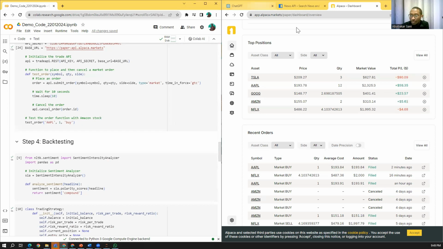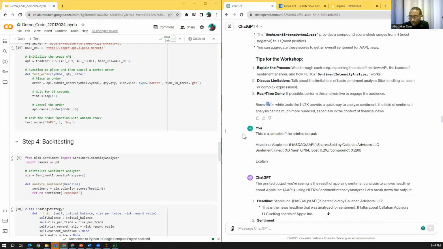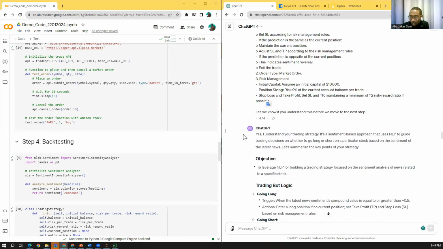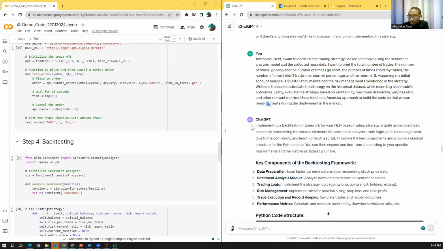Okay. So I came back to ChatGPT. All right, and we have discussion here. Okay. So I told it awesome. Next, I want to test this strategy, which I described above using the sentiment analysis model and the collected news data. So that news data, I want to use it. I want to print the number of total trades, the number of times I go long, number of times I go short, number of times I hold my trades.